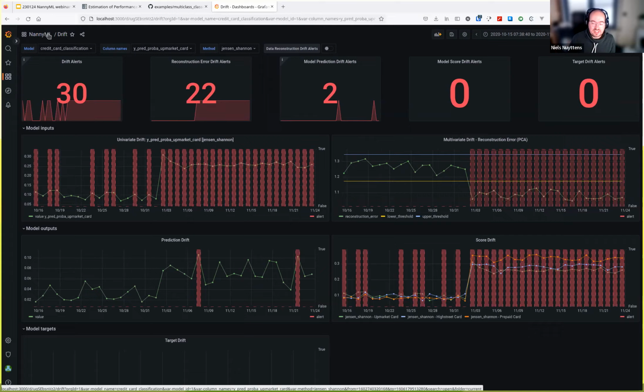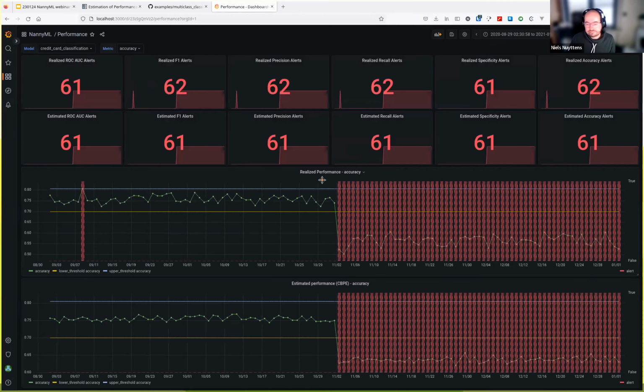As a second part of the dashboards, we also have the performance. Again, this is the same kind of information. So you can see here the realized performance, because we actually have target values, so it was calculated. You can see that the realized performance takes a serious dip after a point in time, and that it's basically moving outside of the boundaries, the thresholds that have been set during the reference period. And that is why we are also getting alert notifications here. Right. So this is the case where we calculate everything up front. That serves as a good introduction here.